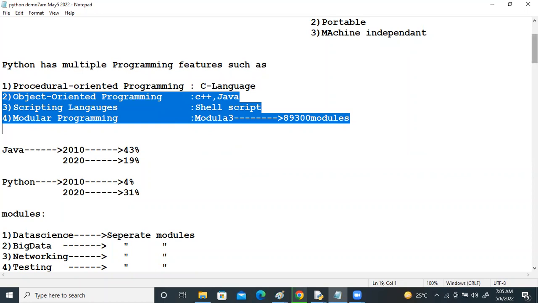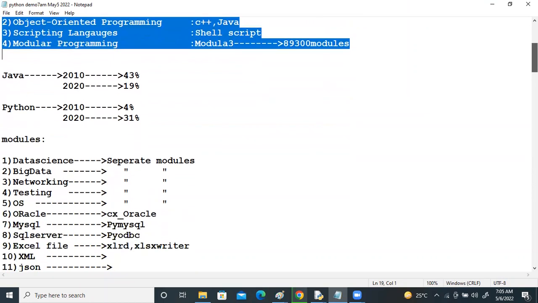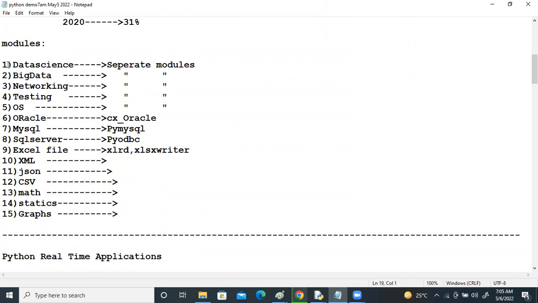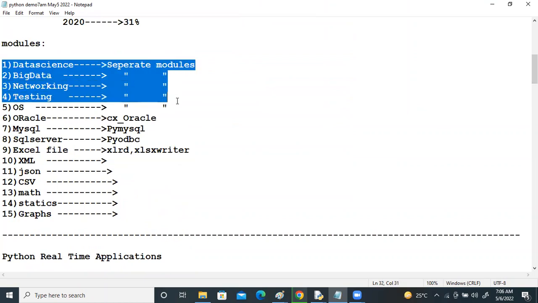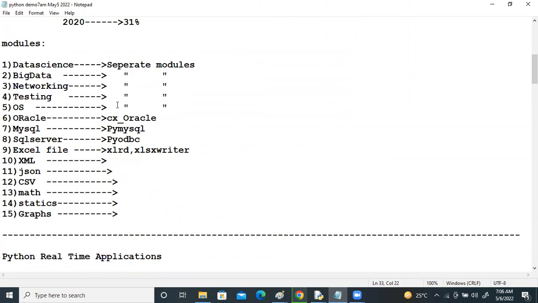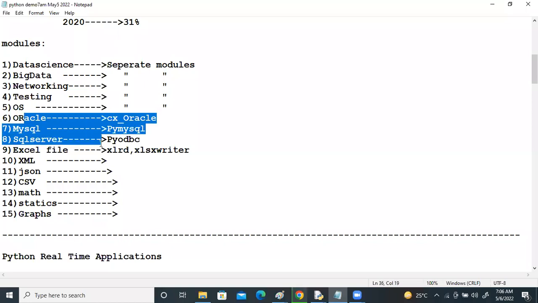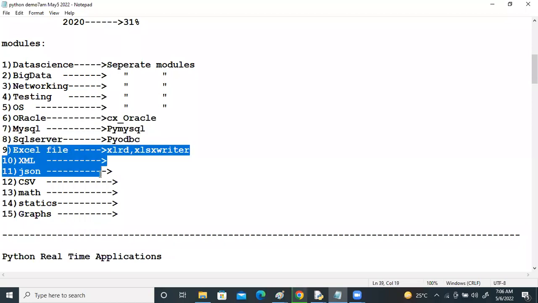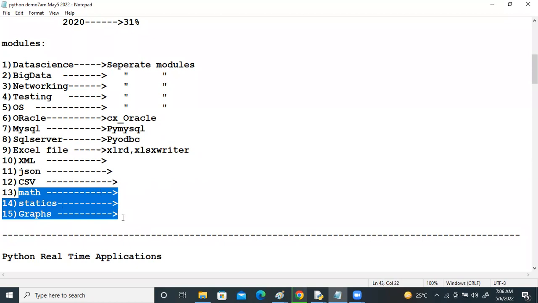So Python has got a great boom today because of its program modules. Observe here, Python provides 89,300 inbuilt modules for various domains: for data science, for big data, for networking, for testing, for operating systems. For each and every database there is a separate module, for each and every file format a separate module, and for generating graphs.